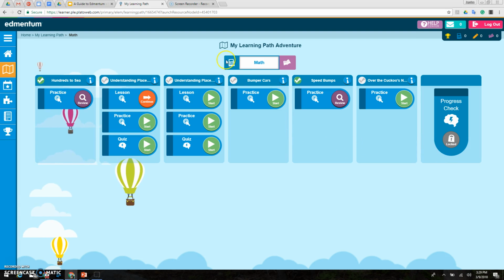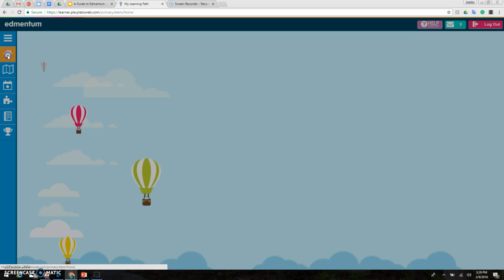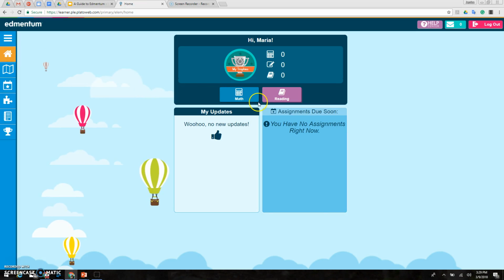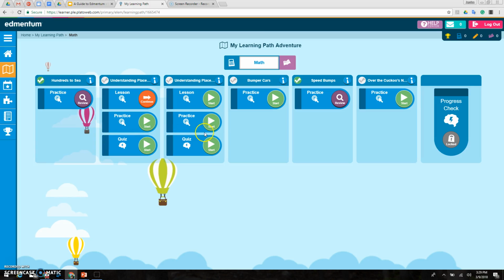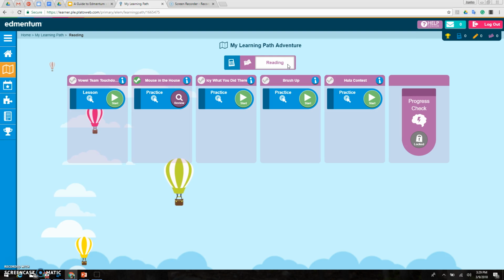Okay? So right now I'm on math. I have a couple options. I can click on this house, and if I click on the house, it takes me back to my dashboard. Or if I'm already here and I just want to switch to reading, all I have to do is click on this book and it switches me to reading.